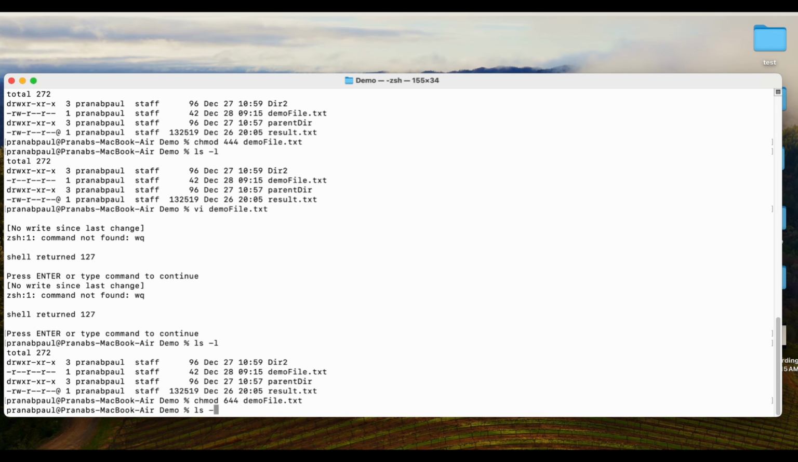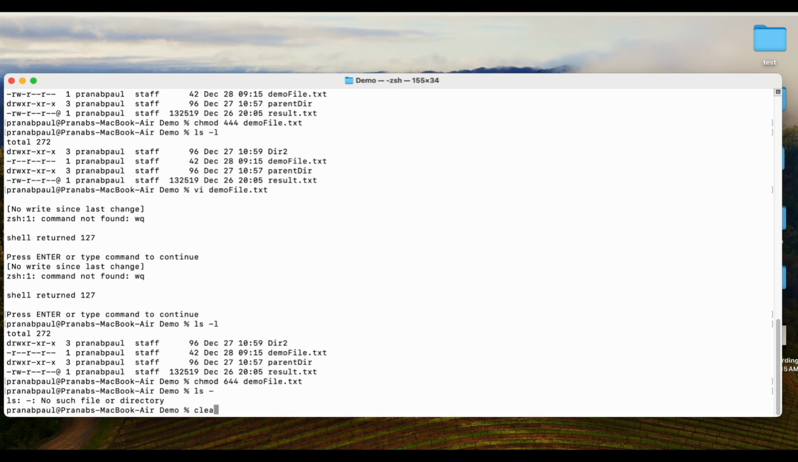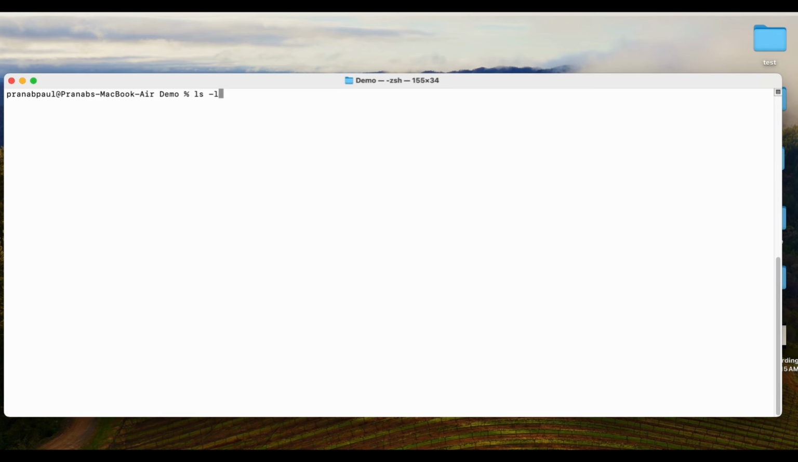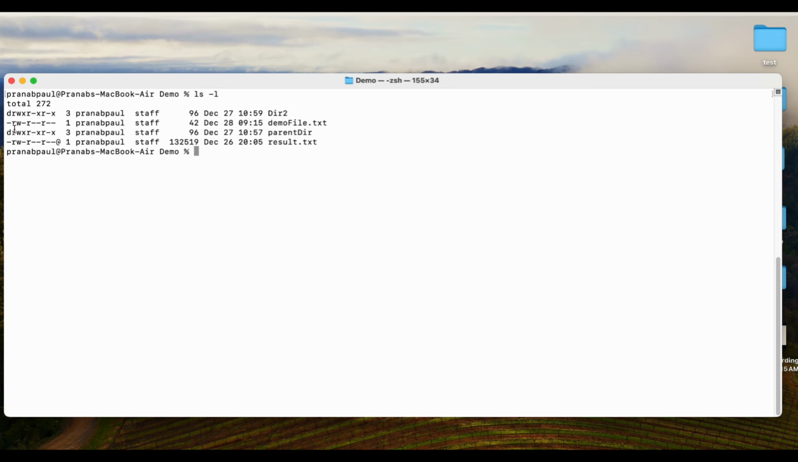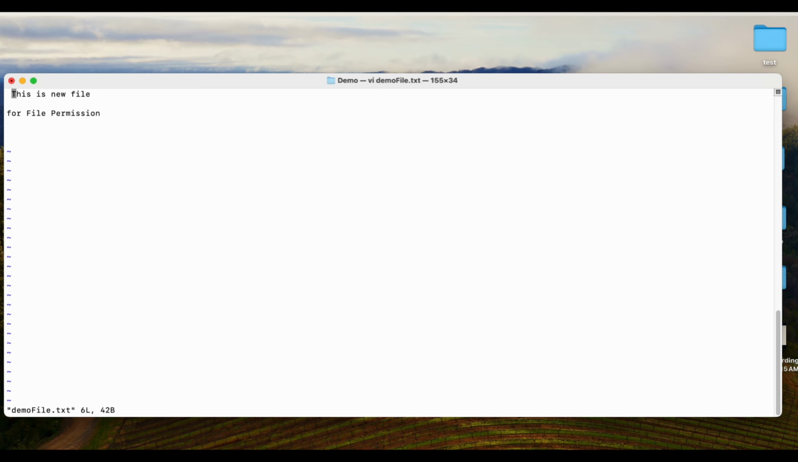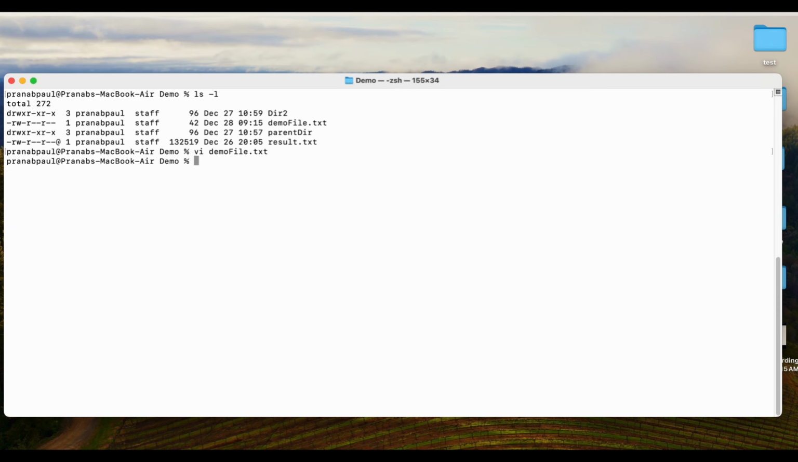Now do ls -l, do a clear, ls -l. You can see read and write is there. Now if I do a vi demo file.txt, you can edit, you can insert, and you can change the file. Escape colon wq, enter. If you cat the file, you can see the changed line is coming. So that means this file has been modified.